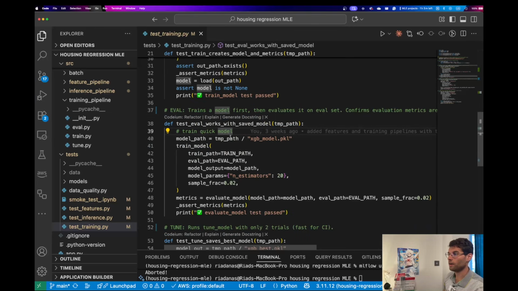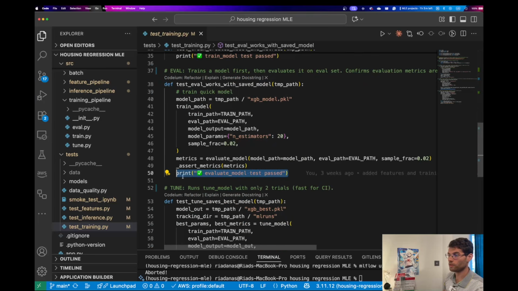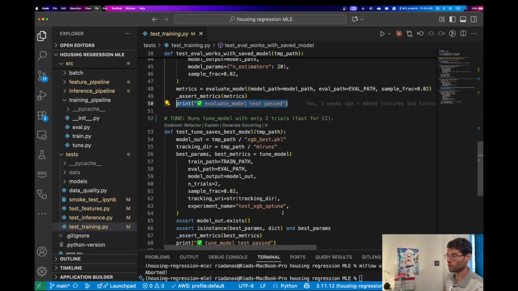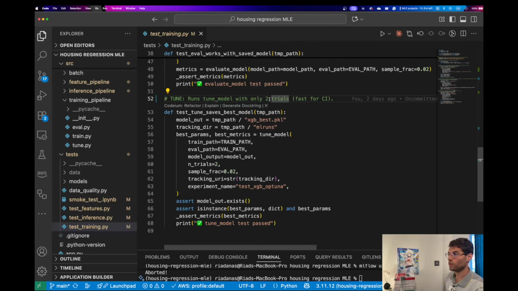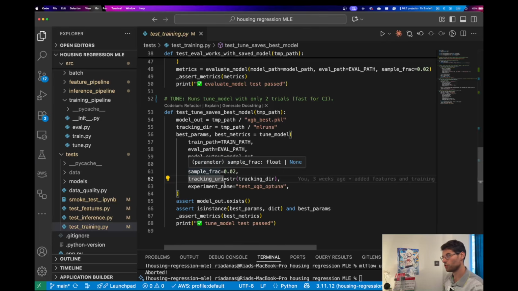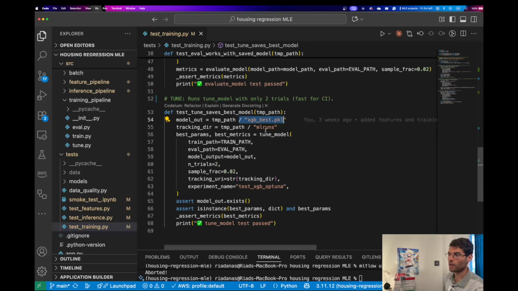And here we're going to just evaluate on the results of this. We're going to again print if it was passed or not. And then the tuning, we only have 2 trials. We did earlier 15, this one just 2, just for us to get the best results. And we're going to just put it in this temporary path XGB best. This is temporary, so it's not going to be stored at all in our project.